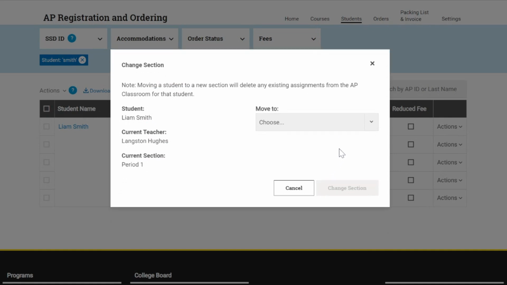Underneath the Move To, I'm going to click on the drop-down menu where I see another set of options, and again, you may not be able to see them. I can change Liam to an exam-only class section. He's already in period 1 with Langston Hughes. I can change him to the same period, but a different teacher, period 1 with Toni Morrison, or a different period, different teacher, that's period 3 with Toni Morrison.